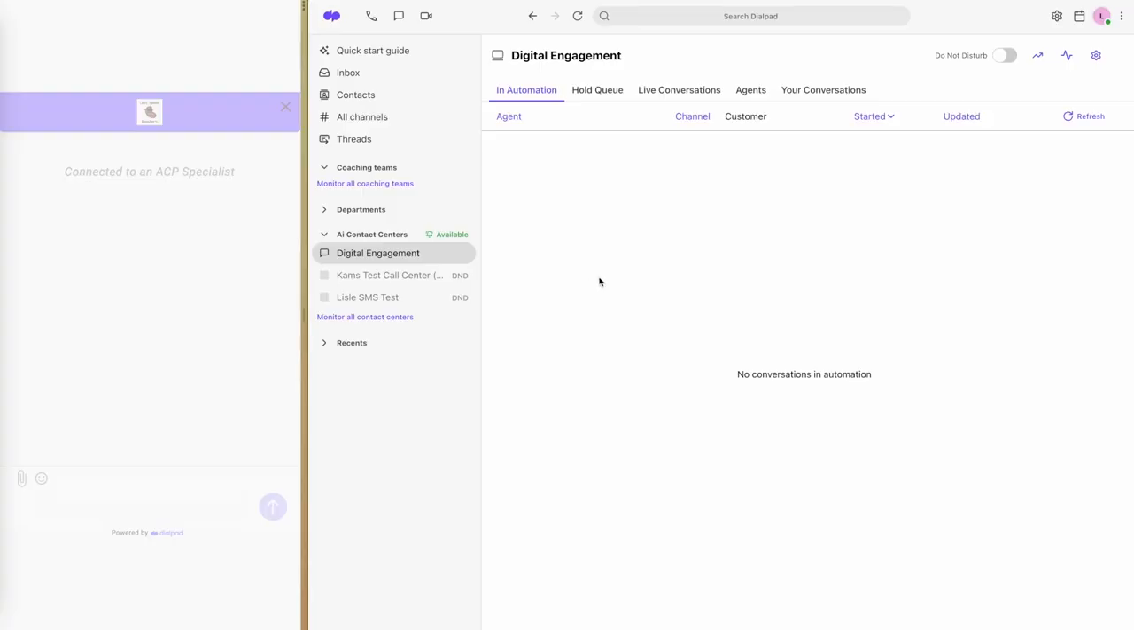So here in the Dialpad application you see on the right side of the screen, you'll have your digital engagement and you have your individual agent availability. I'm currently set to available. Once we've selected the digital engagement contact center, we have a series of tabs in the mainframe that we should review, starting with In Automation on the left.